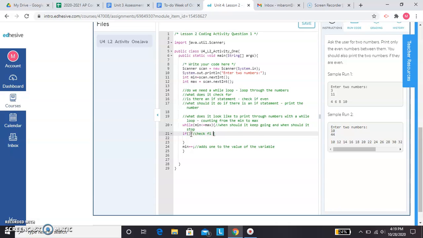Next, we said I needed to check if it's even, and if it was, print out the value. So just pause and make sure you understand this line of code real quick.